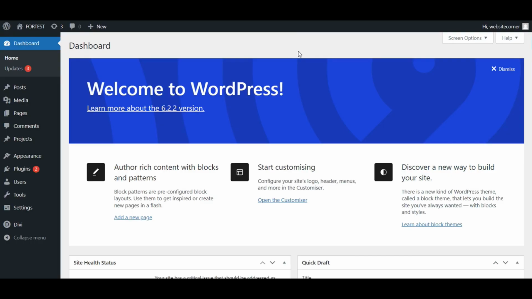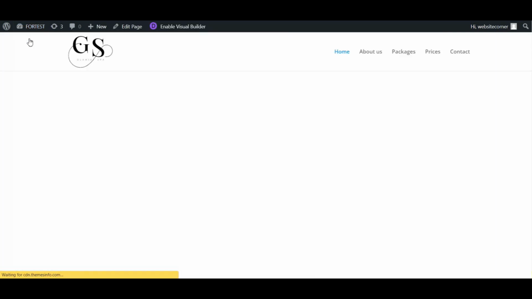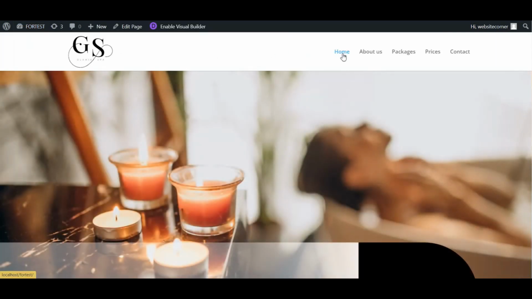How to edit a text in Divi pages. Log in to WordPress. Click here to visit the site. Then go to the page you like to change. Click this purple Divi icon to enable Visual Builder.